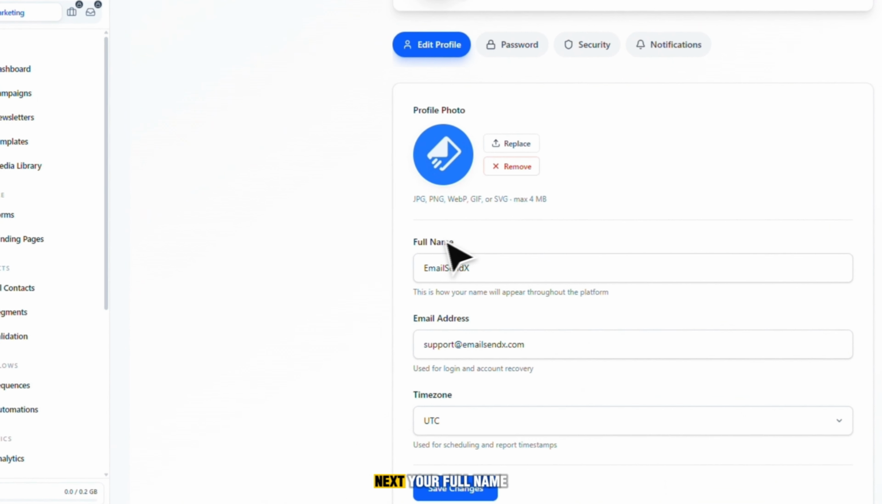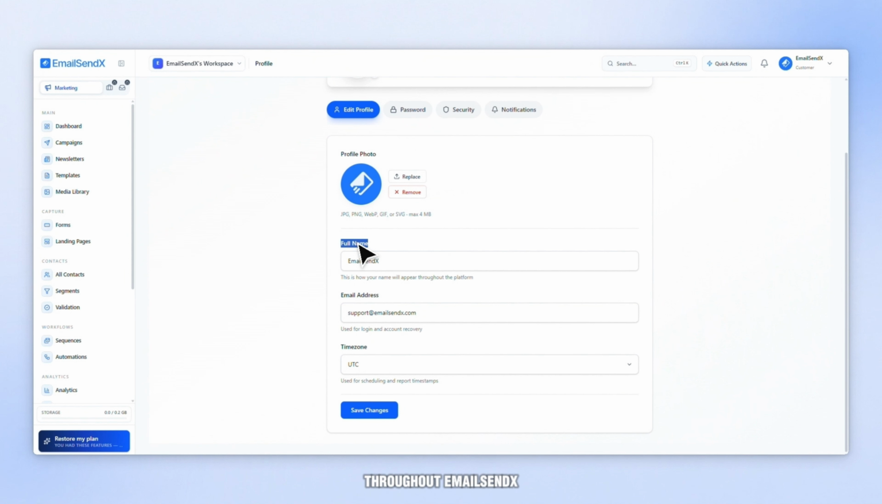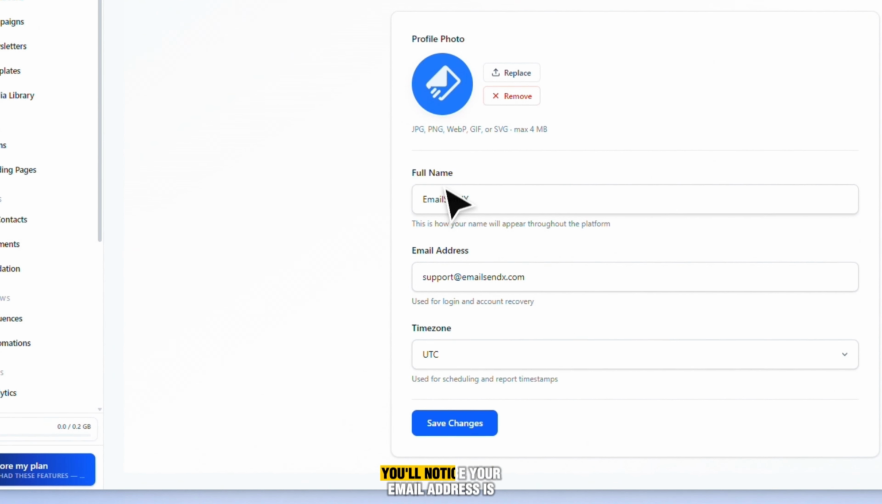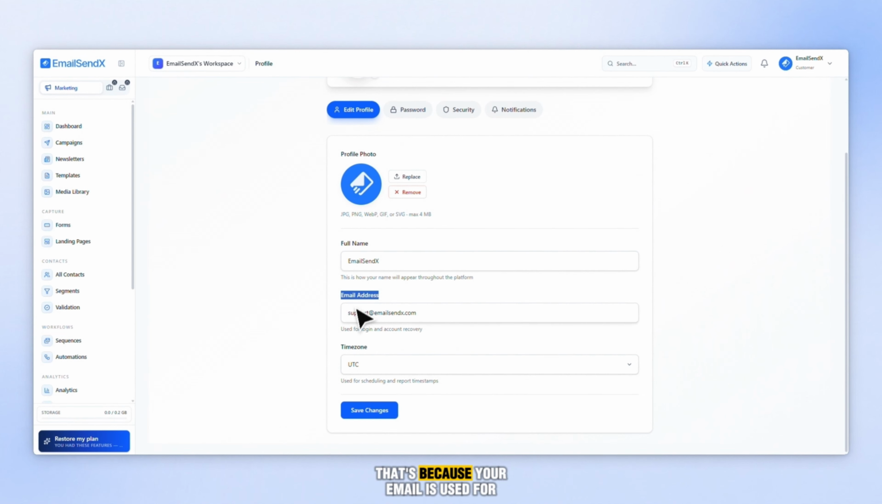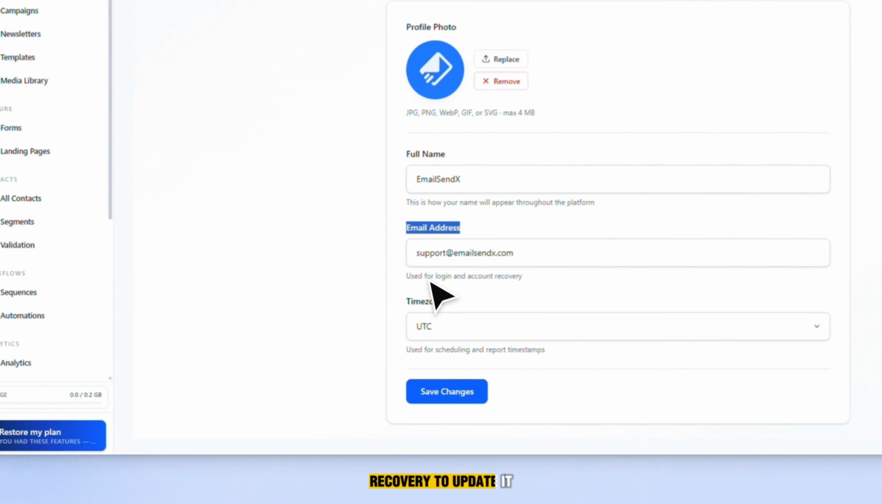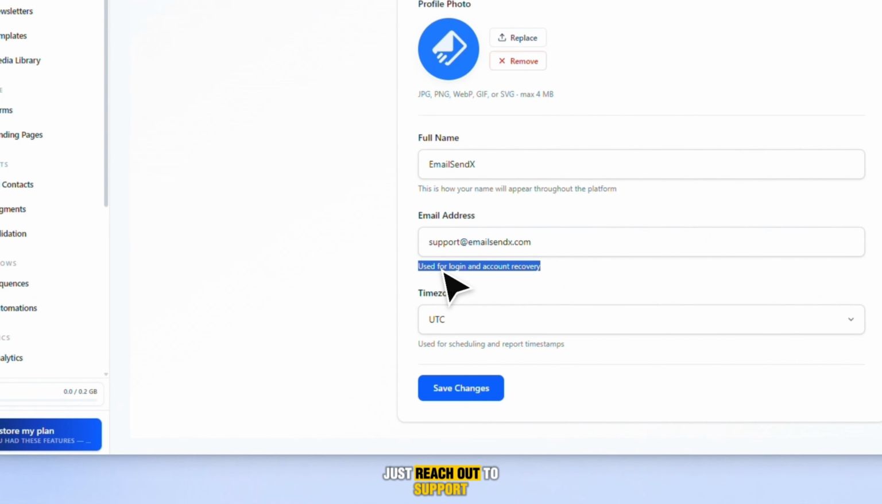Next, your full name. This is how your name appears throughout Email Sendex, so type it just the way you'd like it shown. You'll notice your email address is shown here, but you can't change it. That's because your email is used for login and account recovery. To update it, just reach out to support.